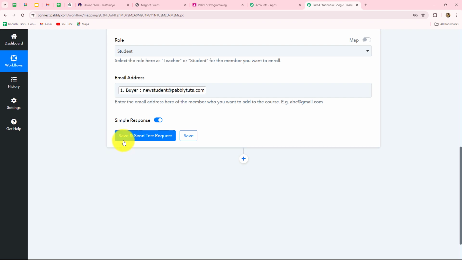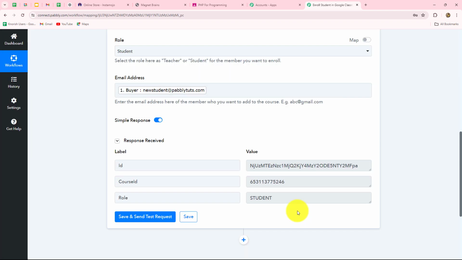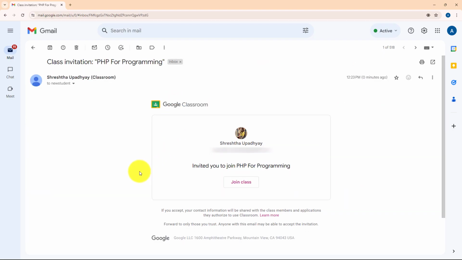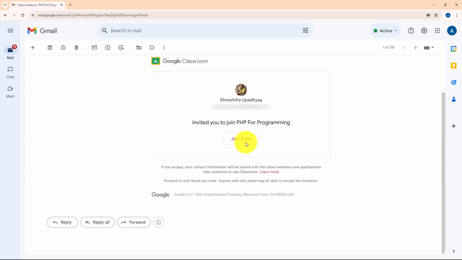Now when we are going to click on save and send test request button, here we can see that we have received the response, and in the response we can see that the ID is received. This means that the student is enrolled in Google Classroom for a particular course, and the invite link is sent. So let's go and check whether the invite link is received to the student on this particular email ID or not. And yes, here we can see that class invitation is received for PHP for programming course. When the student is going to click on this join class button, then he or she will be automatically enrolled inside Google Classroom for this particular course, PHP for programming.